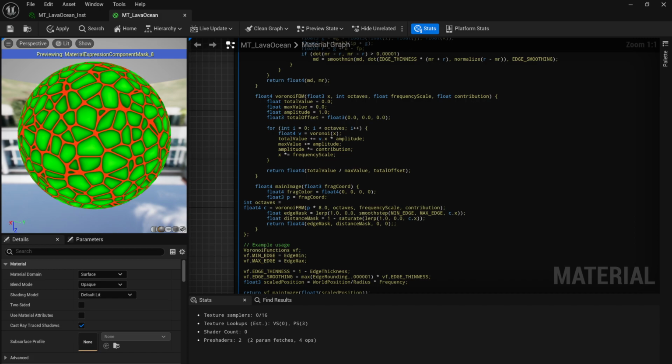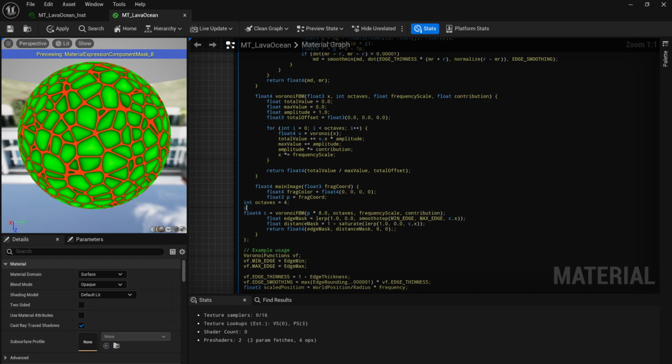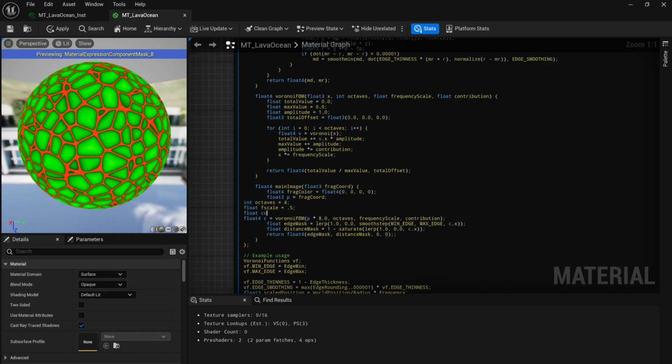Days equals 4. Float scale equals 0.5 float contribution equals 0.5. I guess I could have just done this, right? 4.5.